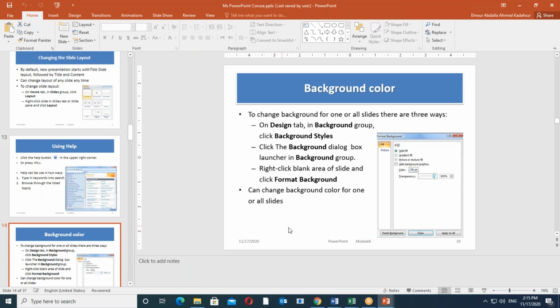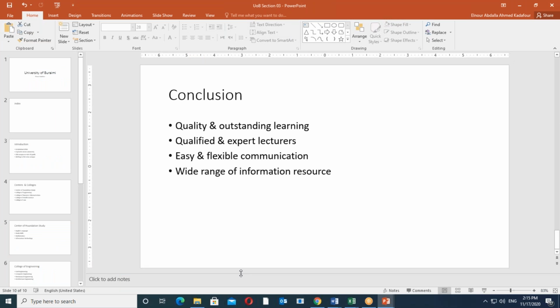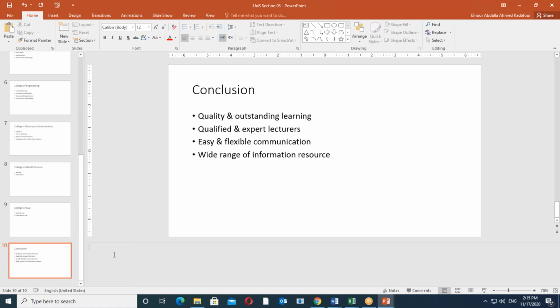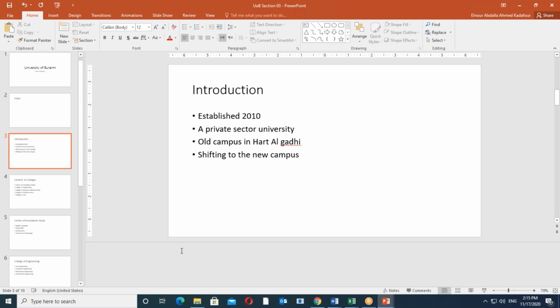Okay, when we come back to the presentation, we need to add some enhancement to our project. We need to add a background. A background is a type of design. A background design is called a theme. All of us know what we mean by theme. Then how to add it: from the Design ribbon.